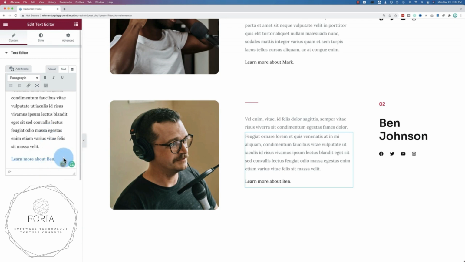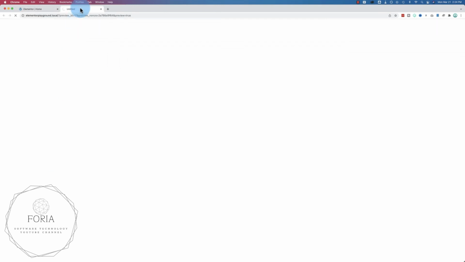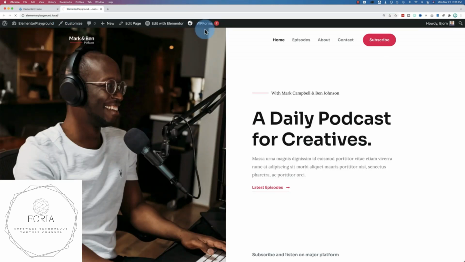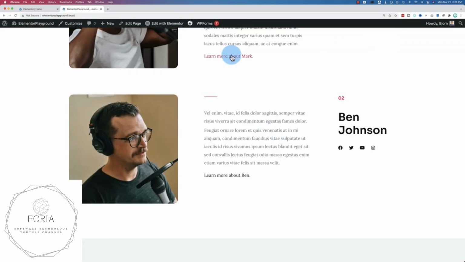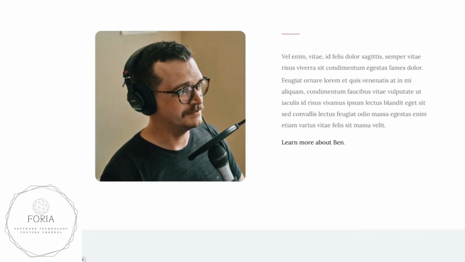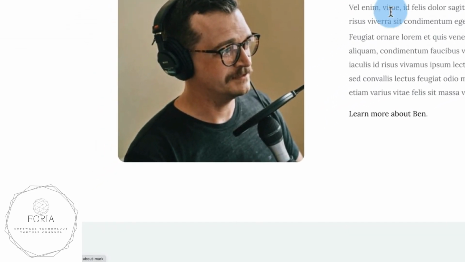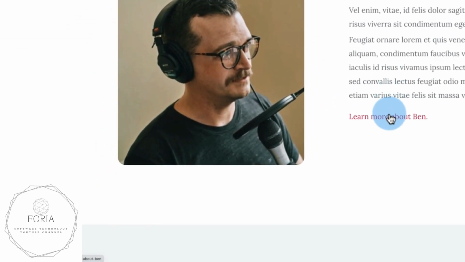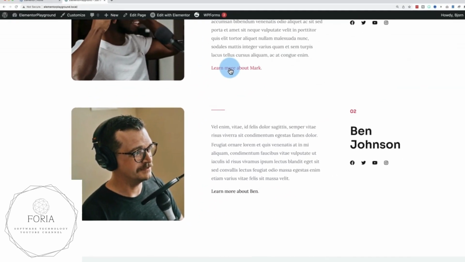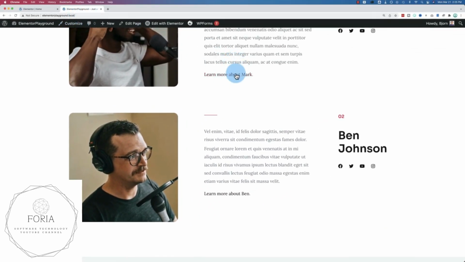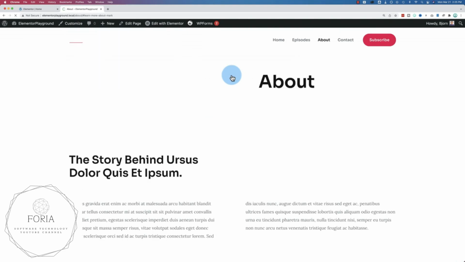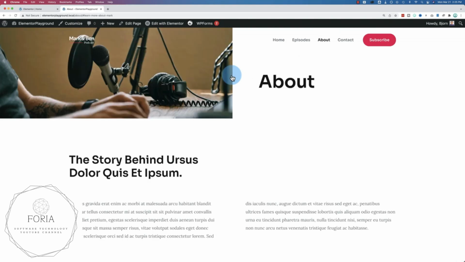Now this is going to take us to the About page. Let's click on Update and let's view the page. Not in preview mode, let's go right to the official homepage. We see our links added here. We can see in the bottom left it has the hashtag learn-more-about-mark and then hashtag learn-more-about-ben. And when I click on these right now, it's going to add the hashtag to our address bar, but it's not going to actually go anywhere except for the top of the page. But at least it's going to go to the About page, which means we're almost there.